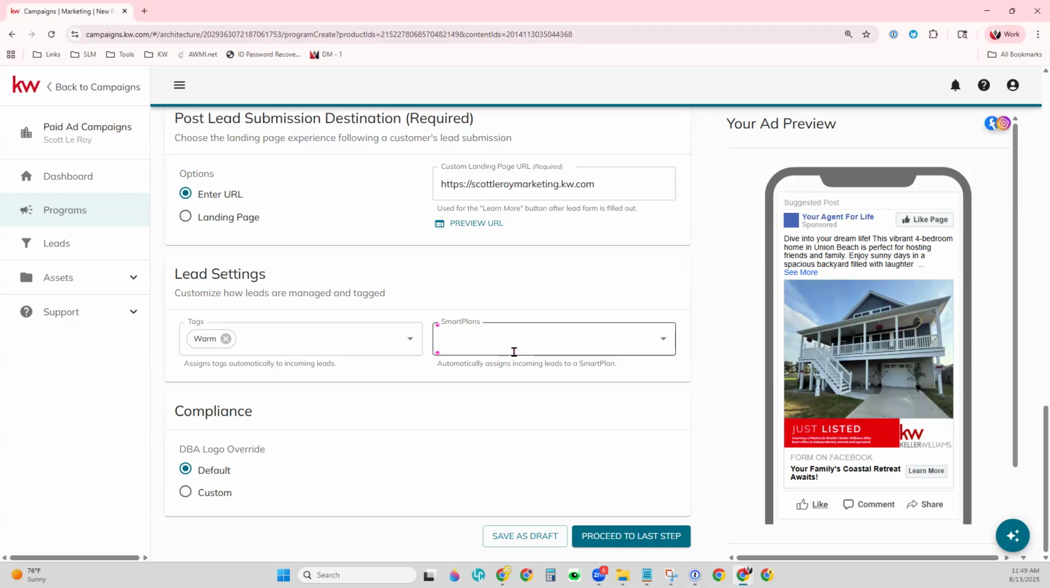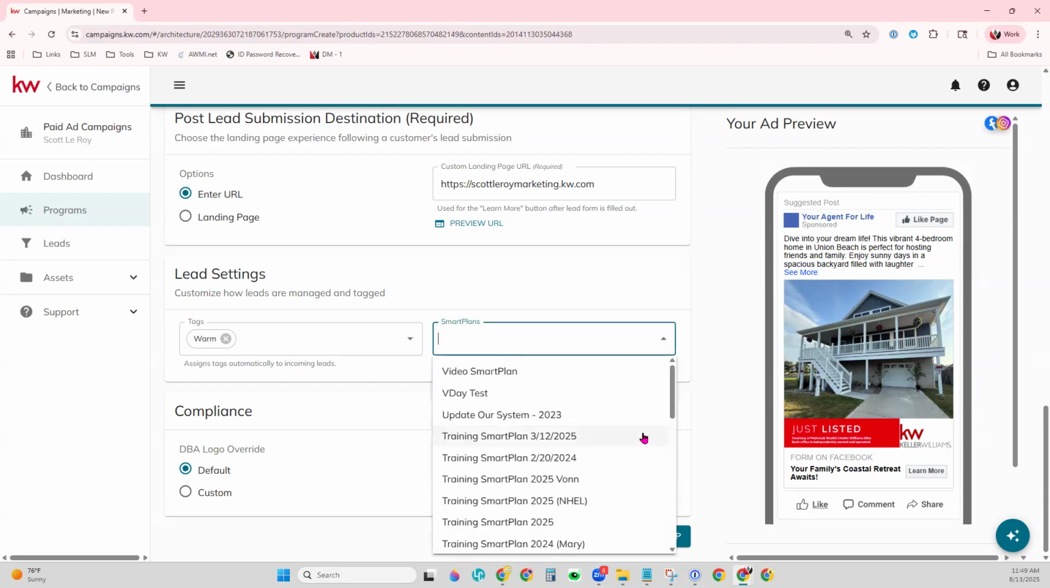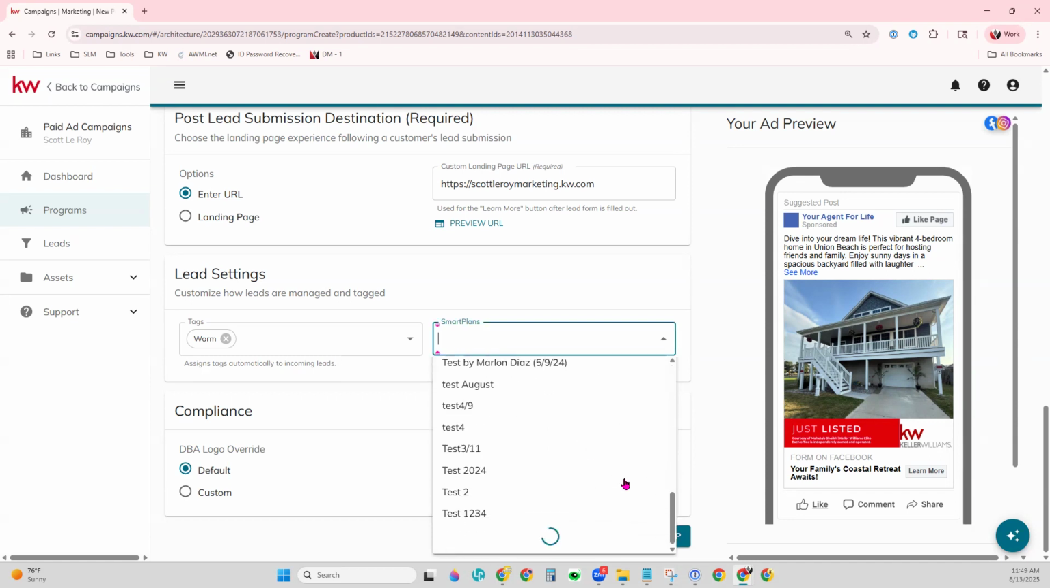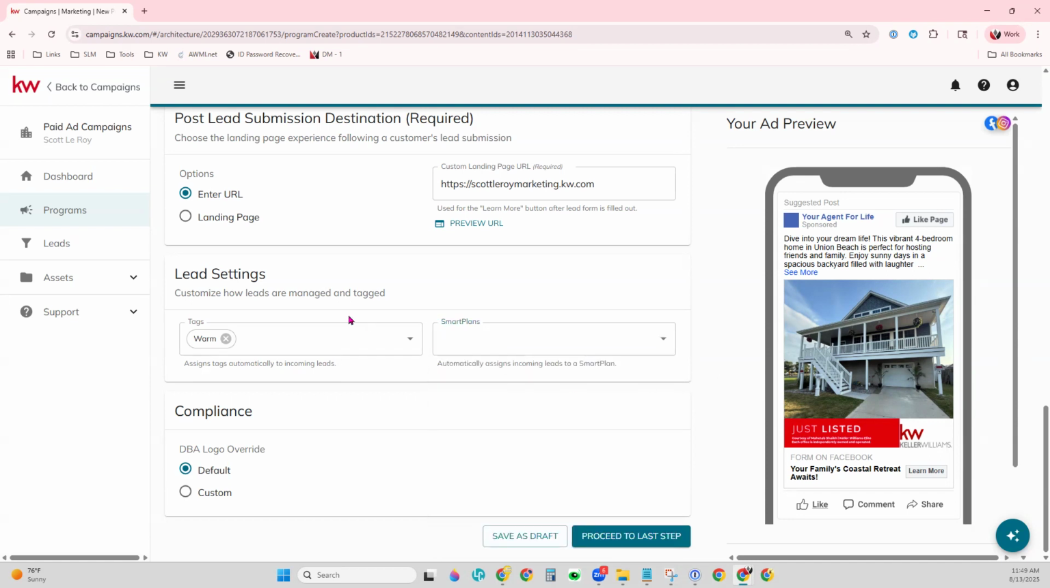And so from right here, if you have any smart plans already set up within your Command, you can choose from any of them here on the drop down menu, and that lead will automatically start on that smart plan as soon as they're captured. So if it's in the middle of the night and someone's searching on social and they click your ad and you're asleep, can't reach out right now, that's fine.